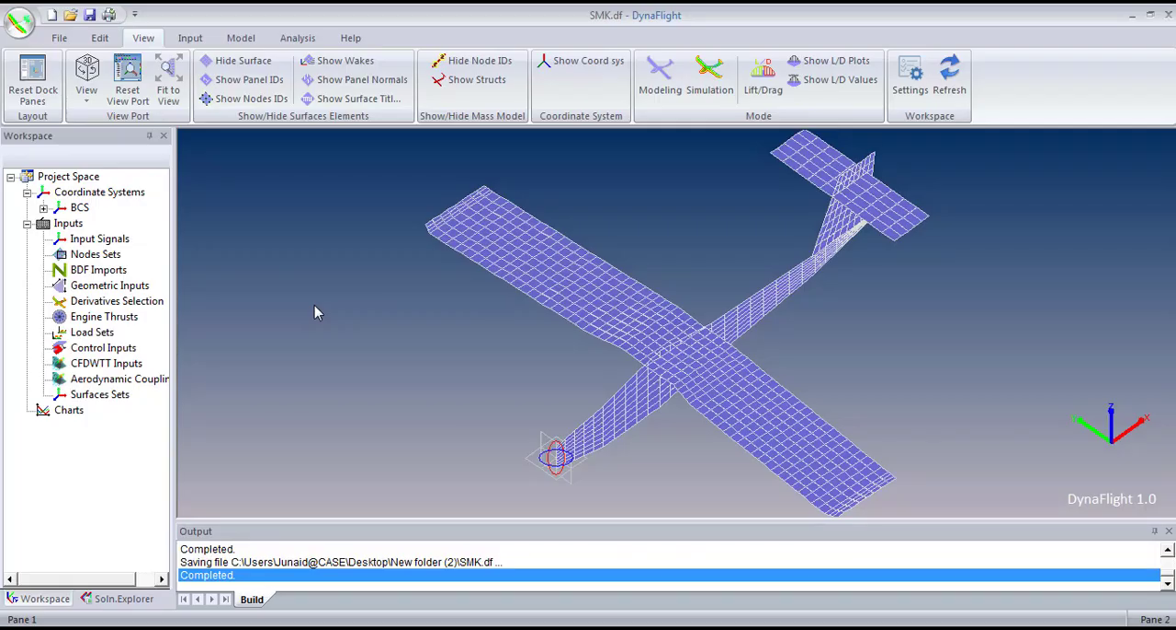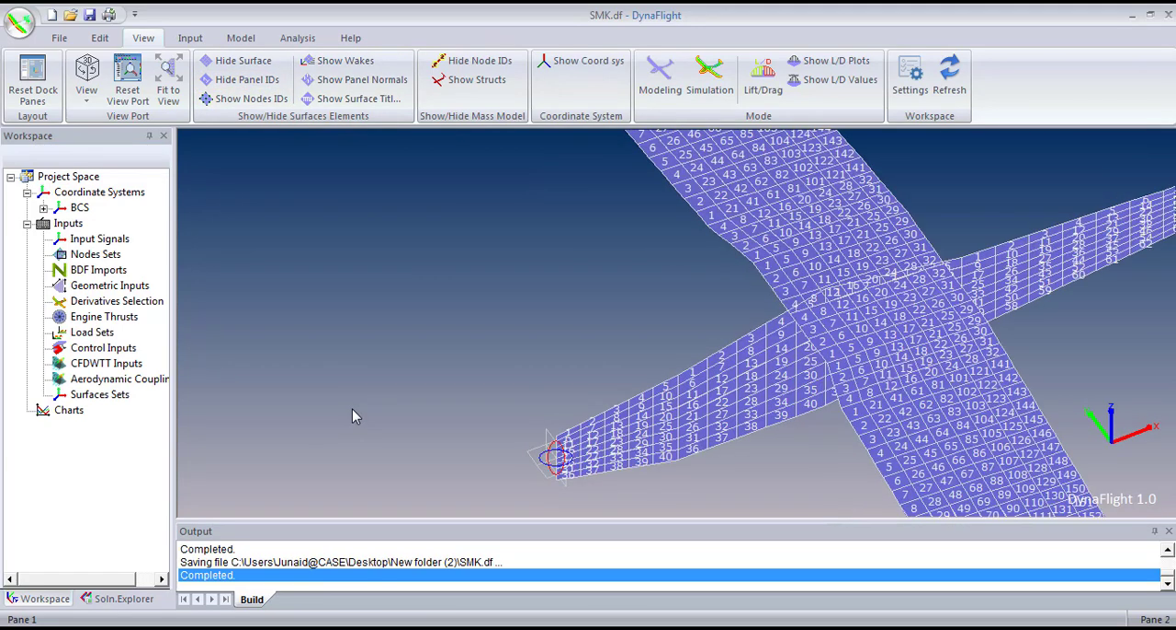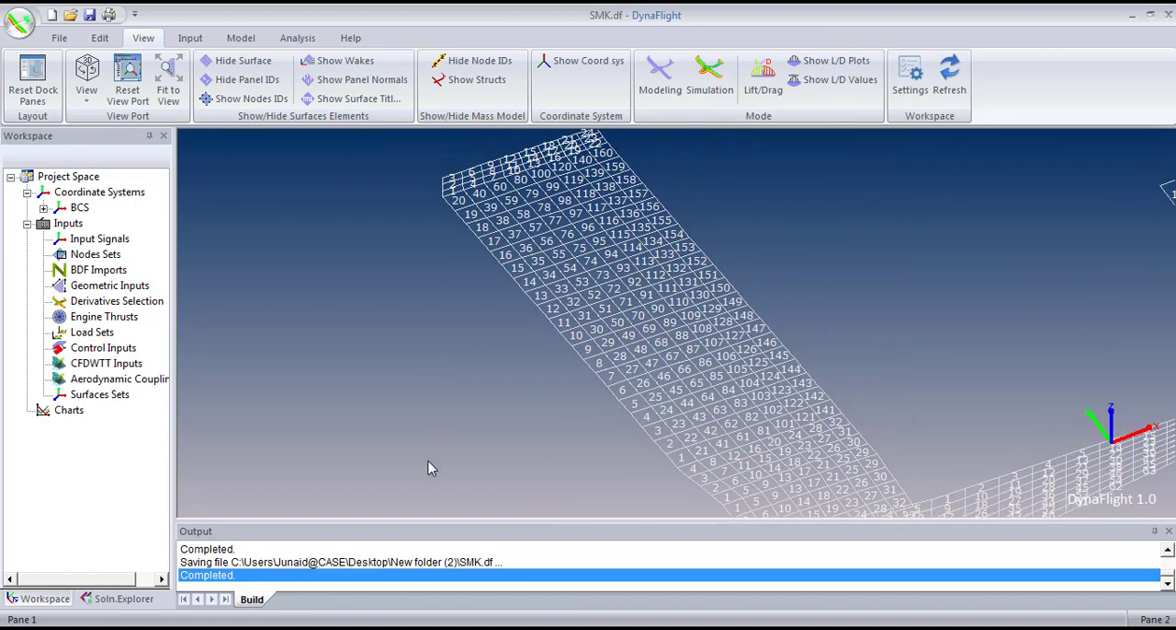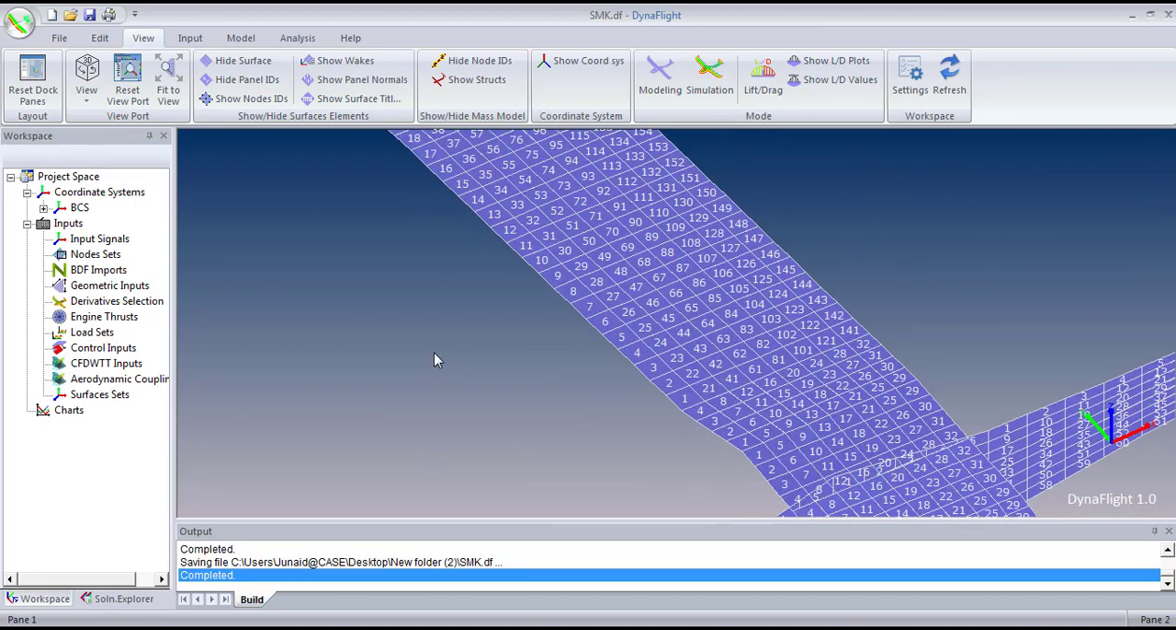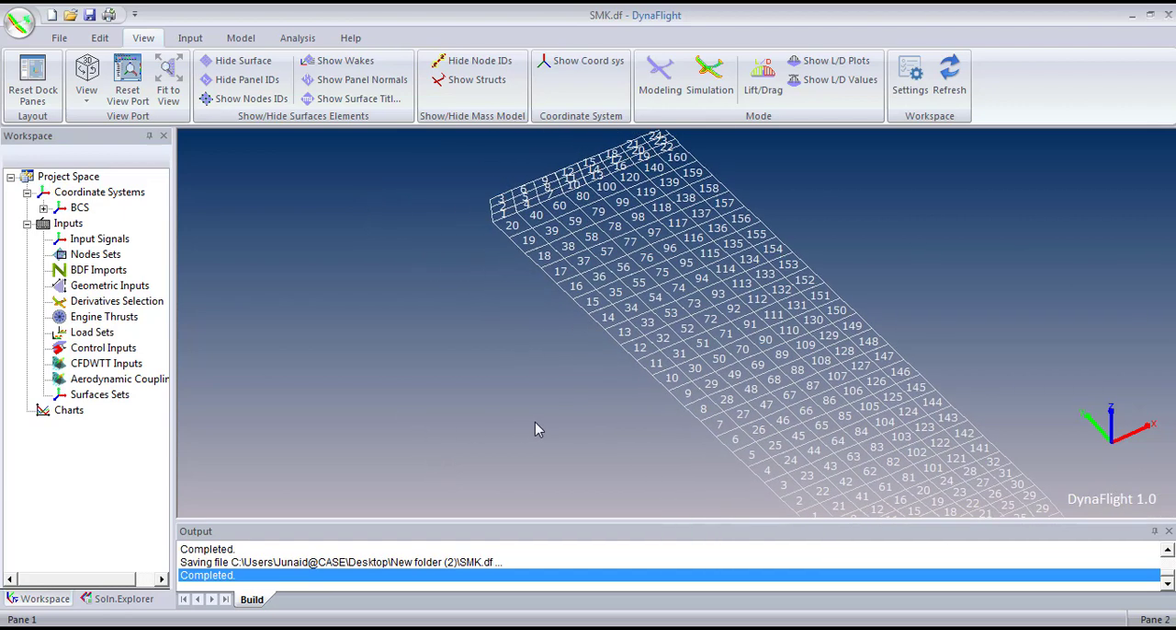Once the aircraft modeling is completed, defining the control surfaces is a very simple task. We start by showing the panel IDs in the View tab, to determine which panels will constitute a control surface. Let's model the starboard aileron first.